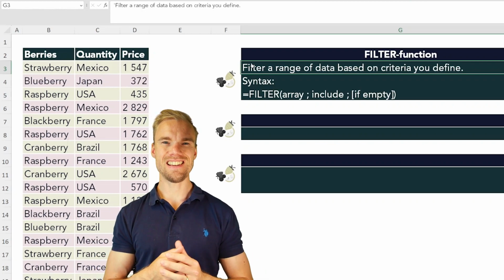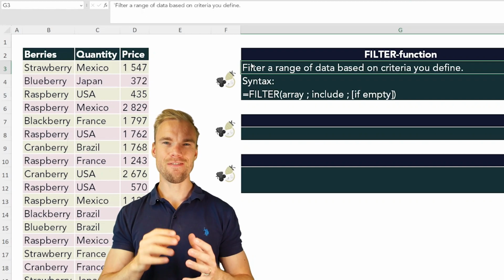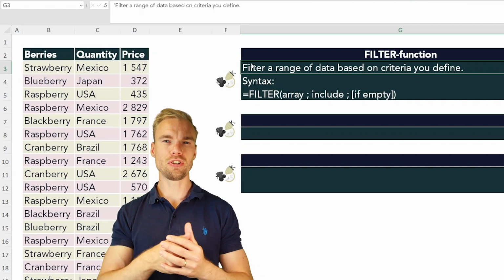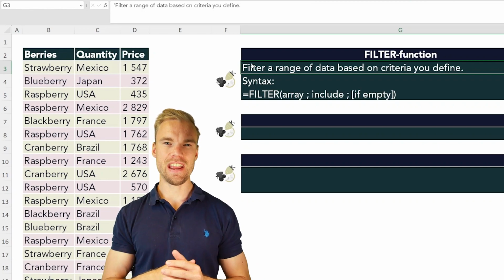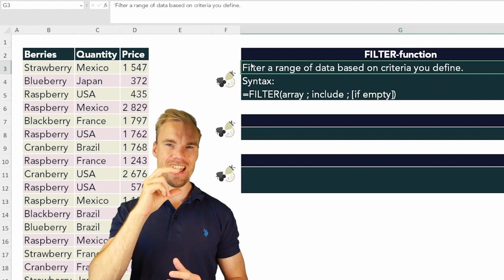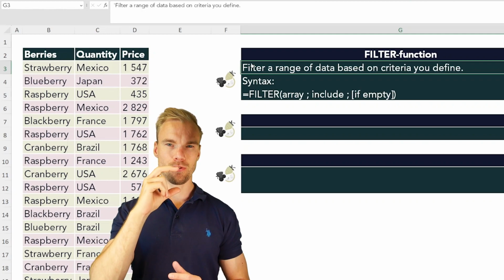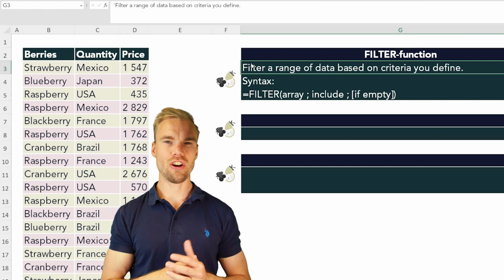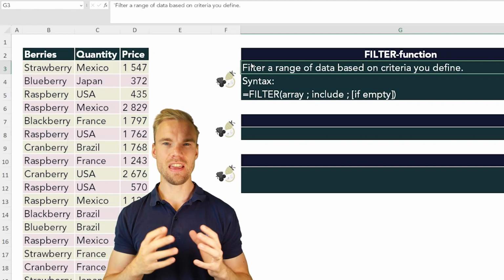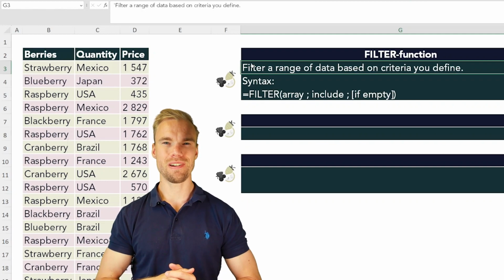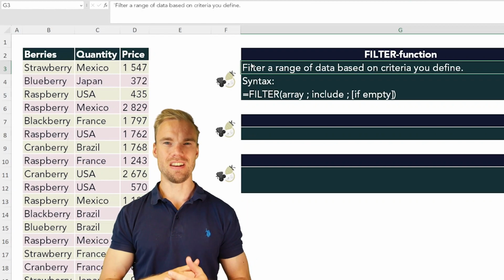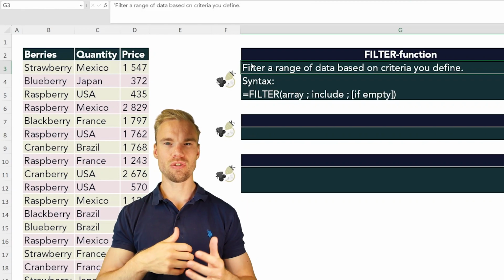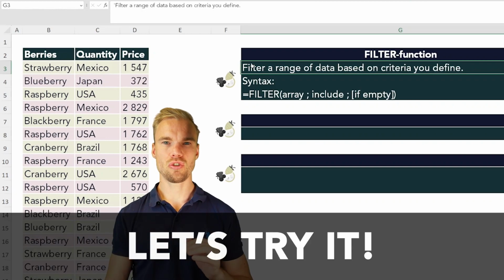The first argument is your array, what you want to include. That means the values that you want the FILTER function to return. And then the second array needs to be the exact same length, and for that array, you apply a criteria. And then the third optional argument is a built-in IFERROR, meaning what should happen if the function doesn't return any values. Let's try it out.